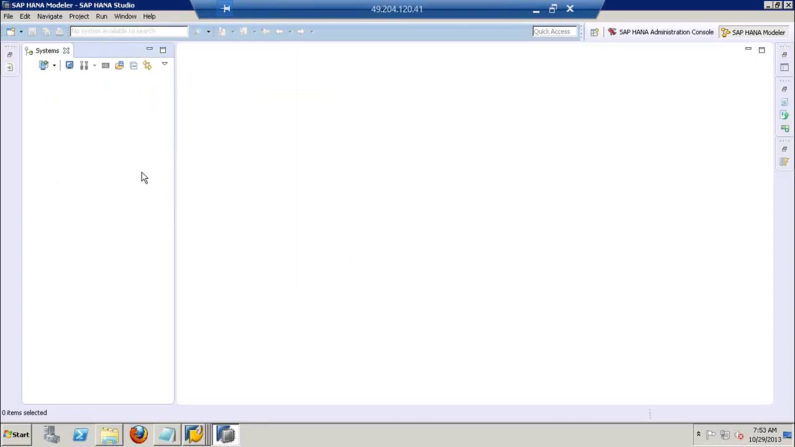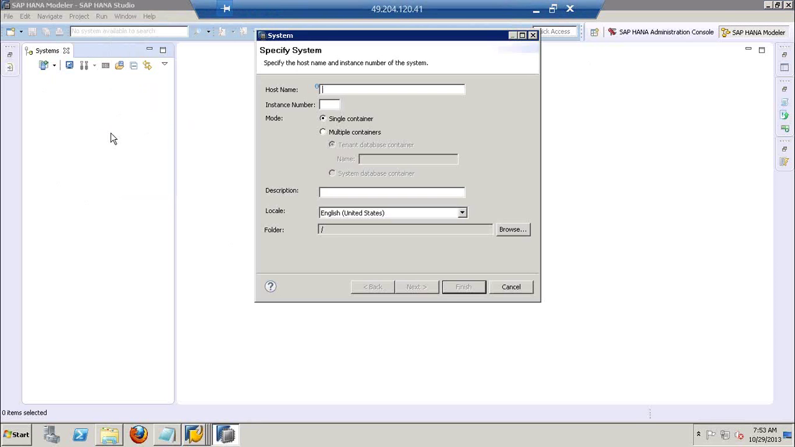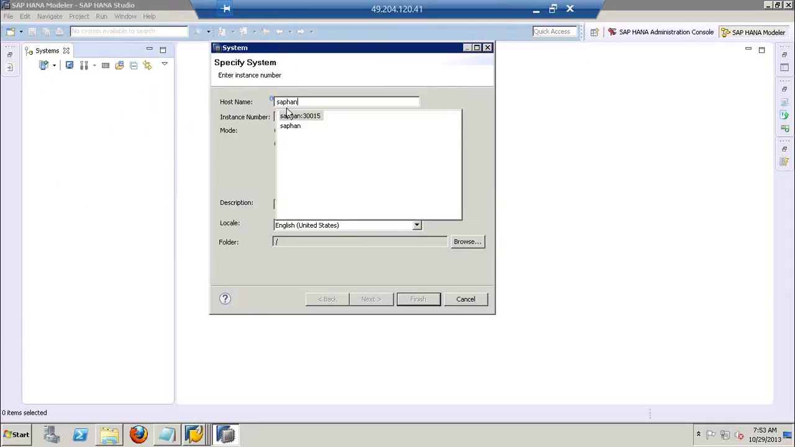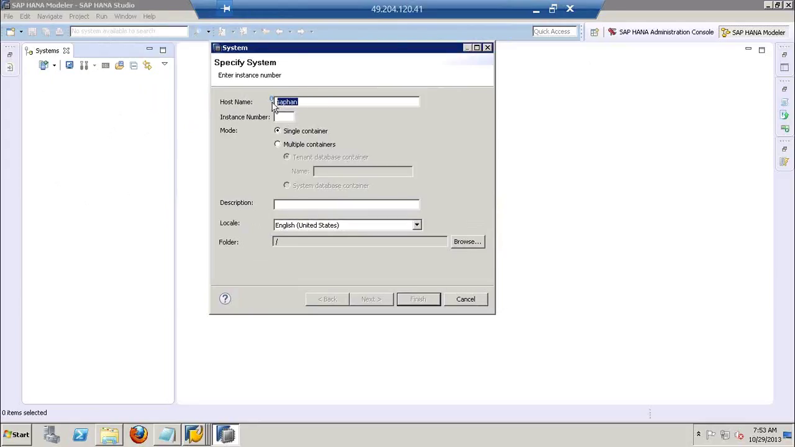Okay, you already know these details, then how would you connect to the system? Yes, right click on this area, the systems area. You just need to right click on this area and add the system. Once you click on adding the system, you will see these details to be provided. So what is a host name? For my system, this is the host name. Once you get access, your host name could be different. So make sure that the host name is correct and the instance number is also correct. In my case, the instance number of the database is 00.